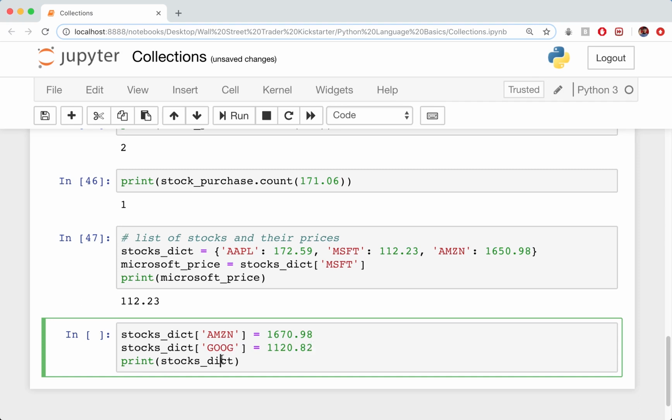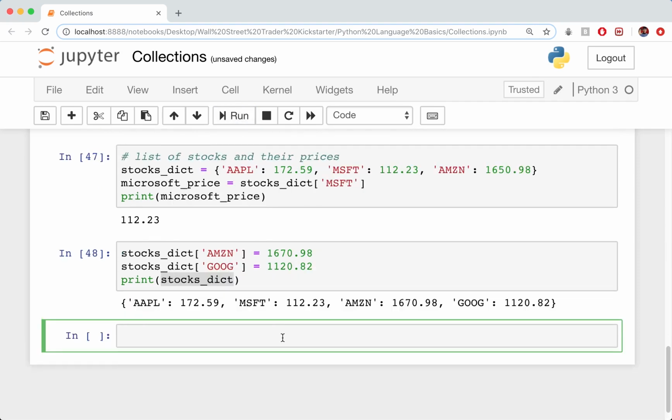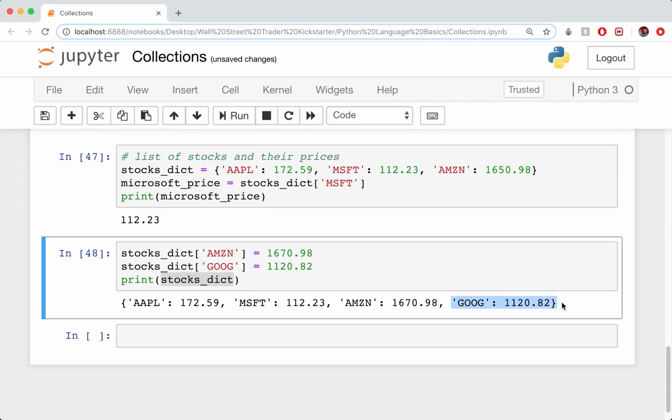82 or something like this. Okay, and then let's print out our stocks dictionary. So now there's a new entry, Google. So we changed Amazon's price. It's reflecting the new price there, but we also added Google as well.